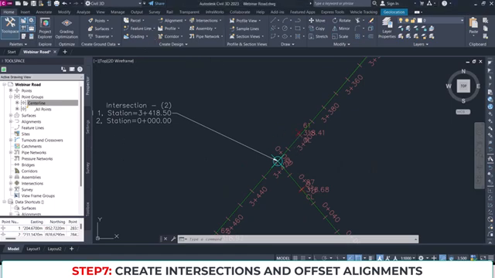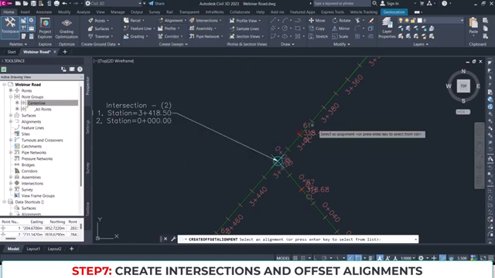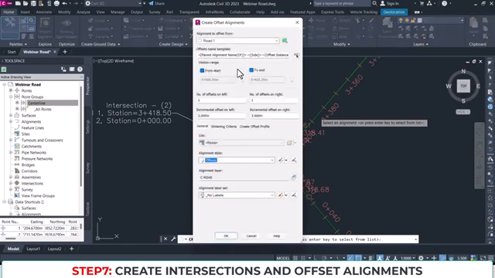So where do you find that? You find that here in alignment. Under alignment, you see create offset alignment. Once you select that, you click the alignment you want to create an offset for. Okay, and then it opens up this. You can name the offset alignment. Here it is going to use this template.